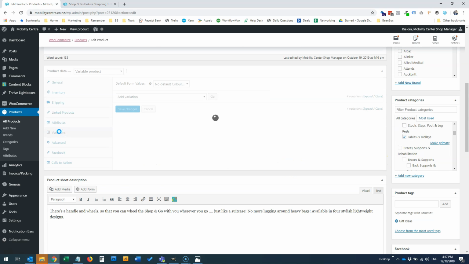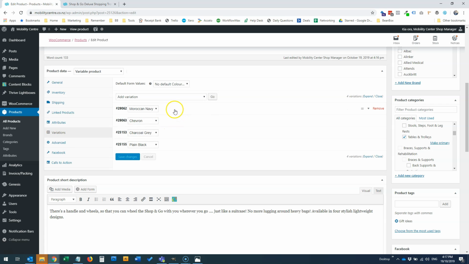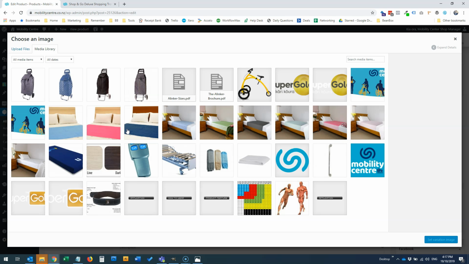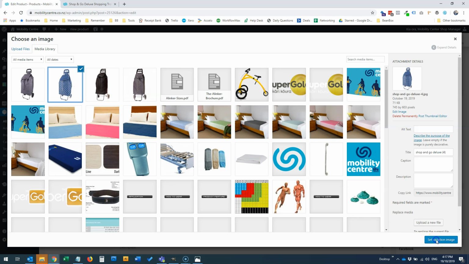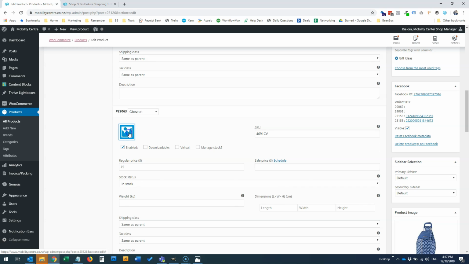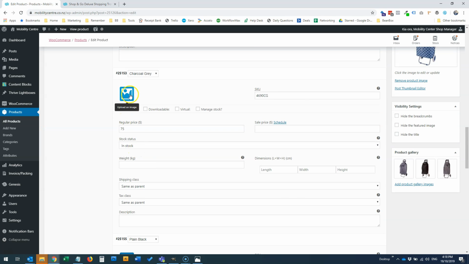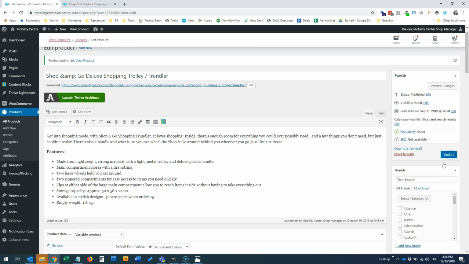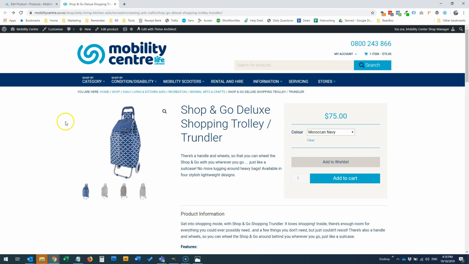We come back to variations. I'm going to click on the variation and I'm going to click this one here in order to choose an image. So I'm going to choose the image and set the variation image. I'm going to expand them all out. Okay, now we're just going to choose to update again. Now that that's loaded, let's refresh this page and let's look at the result.